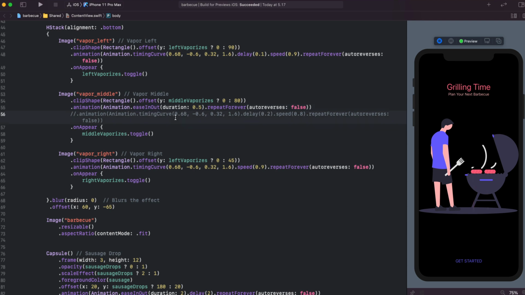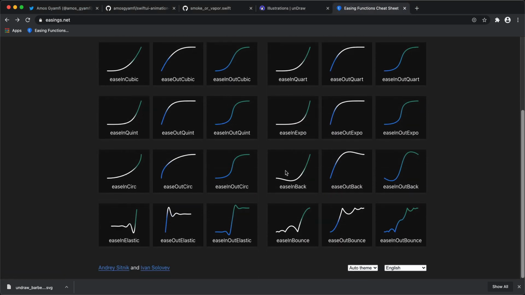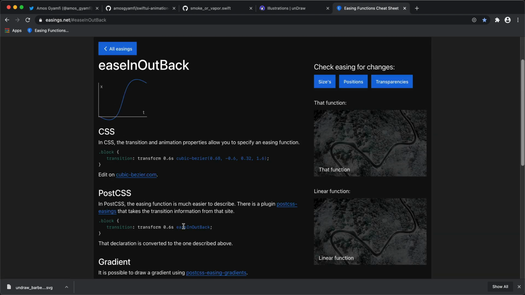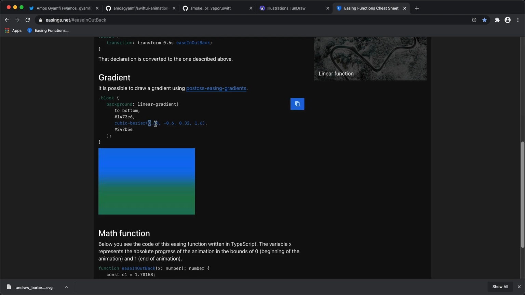We don't want the animation to look smooth, so we are going to use a timing function that can create a jiggle effect or a wiggle effect. To do that, we go to the website easings.net, and what we are looking for here is the ease in out back. Here we copy the value of the cubic bezier.